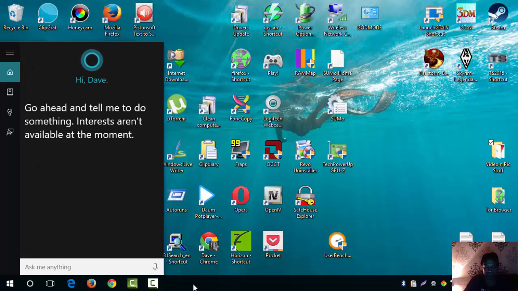That's how you do it, guys. I hope that helps some of you with the Cortana is unsupported problem. This is how I fixed it. Just run through those steps, and you should be doing in no time, guys.